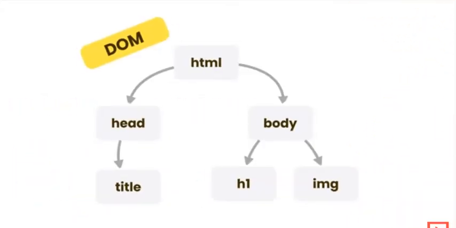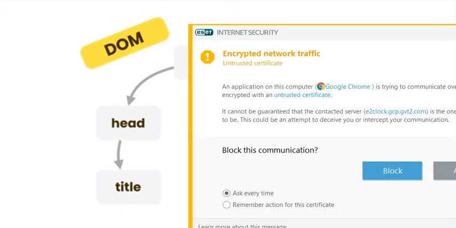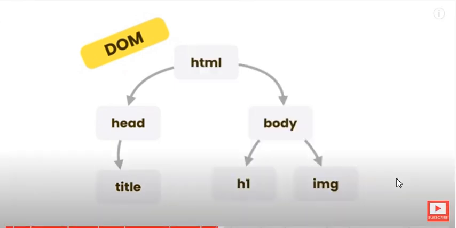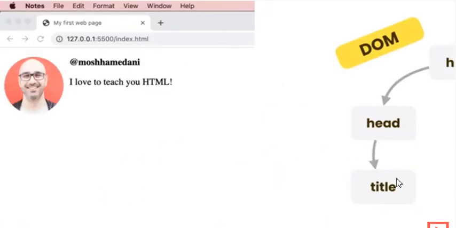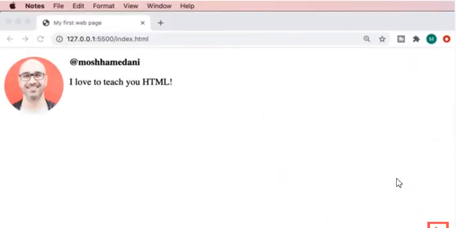Earlier we talked about the DOM, or Document Object Model. I told you that when the browser reads the HTML document that is returned from the server, it constructs a document object model. Now let me show you this document object model in action. So once again, we're going to use Chrome DevTools.